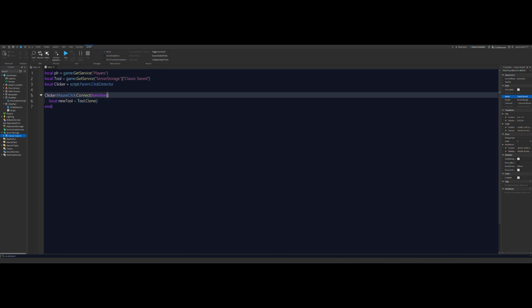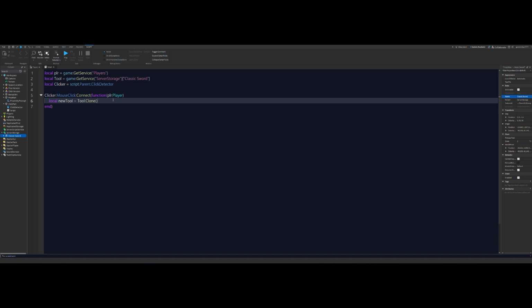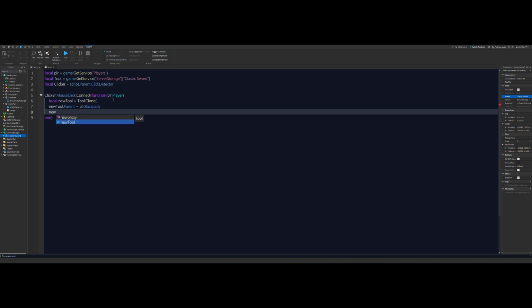And then in here for the function, do player : player. So then it's hooking up to the client, and then do newTool.Parent equals player.Backpack. If, let's say, you want to make it a new name, then you'll do newTool.Name equals, I'll just call it sword, right?